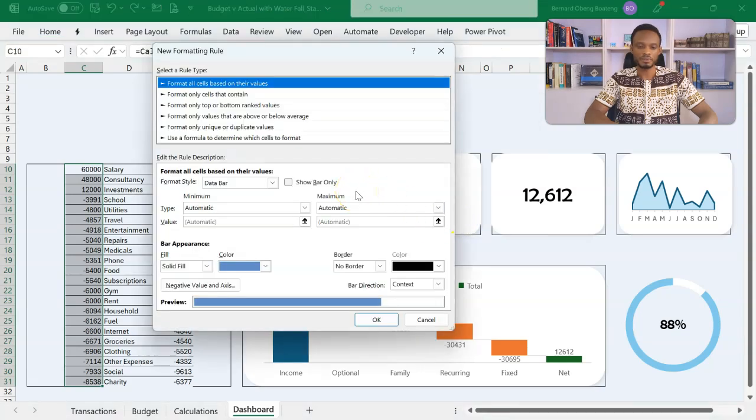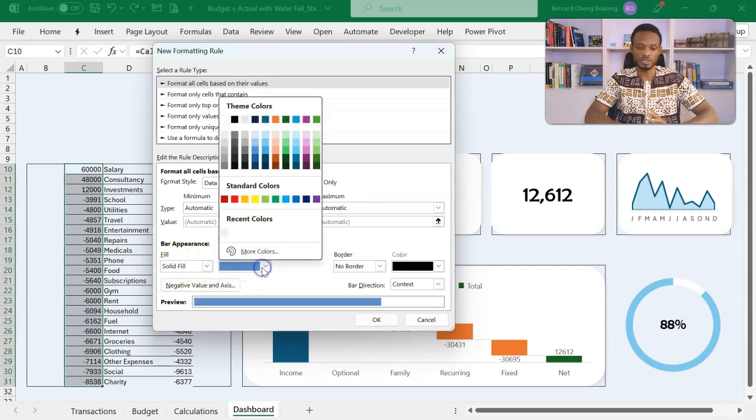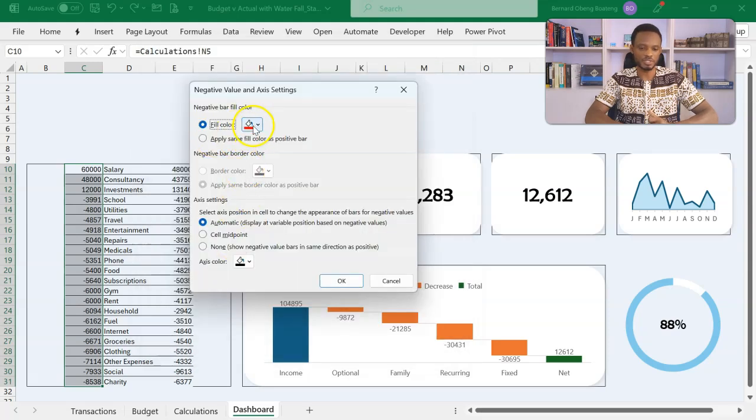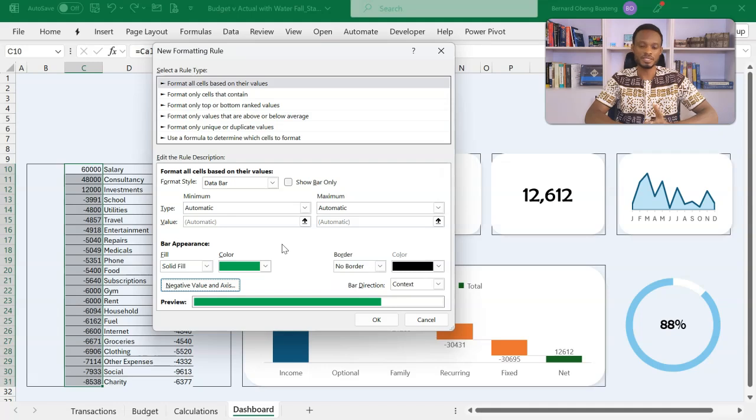So I'm going to go to More Rules. Now here we can set the color for positive and negative. By default, the solid fill color is showing blue. So here you can change it to green or any color that you want. You can also modify the negative value axis, which is currently set to red. You can leave that as it is. There are two reasons I came to this dialog box. First, we want to show only the bars. We don't want the numbers to show.